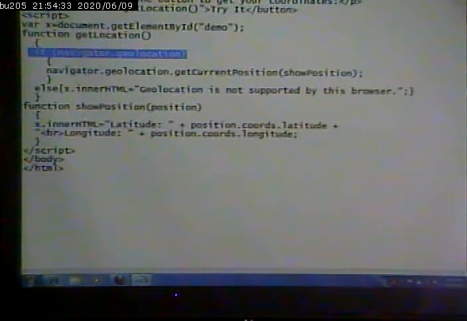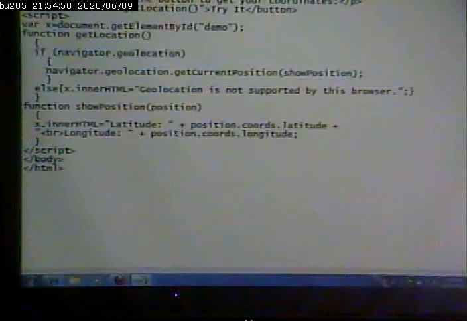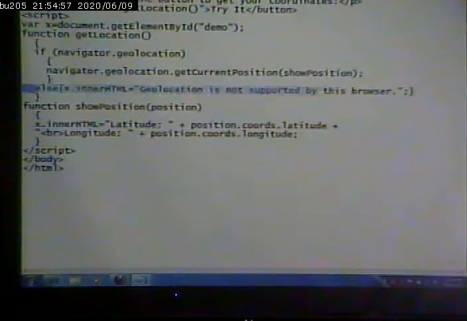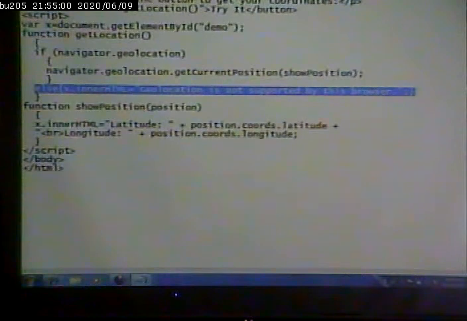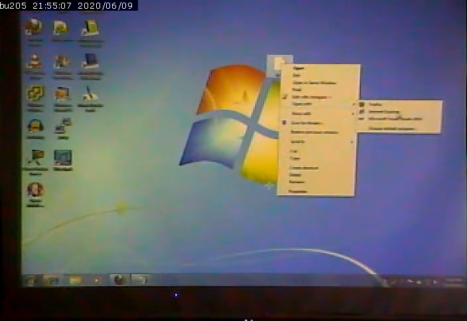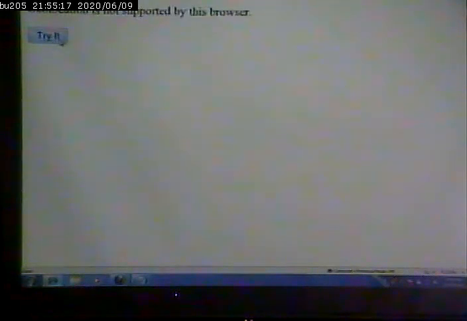All right? If navigator.geolocation, what that is asking is, hey, does this browser support geolocation? It either does or it doesn't. All right? If it does, then we call this function. If not, we call this function. So let's run this on IE, which we know does not support geolocation. Open with IE. All right. I will try it. And I get geolocation is not supported by this browser.